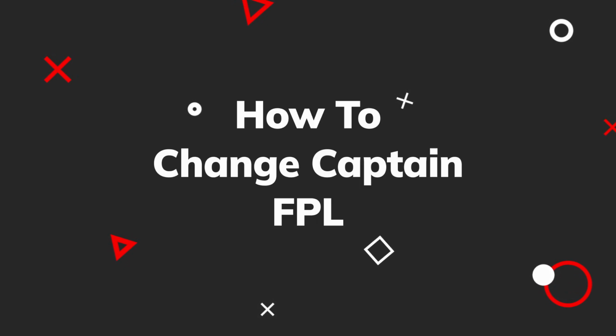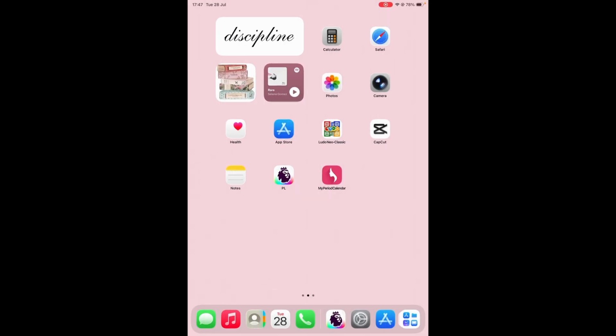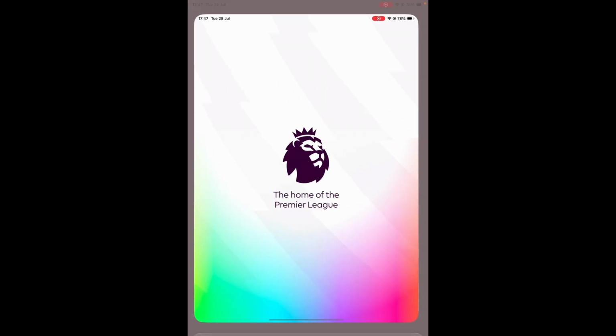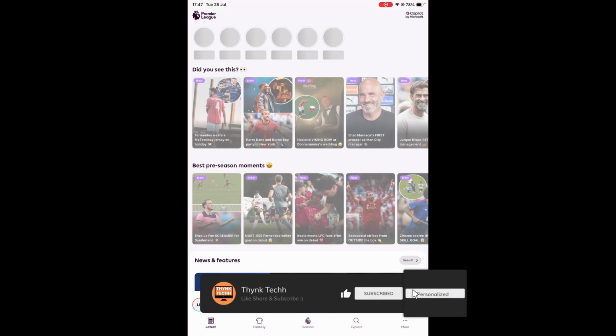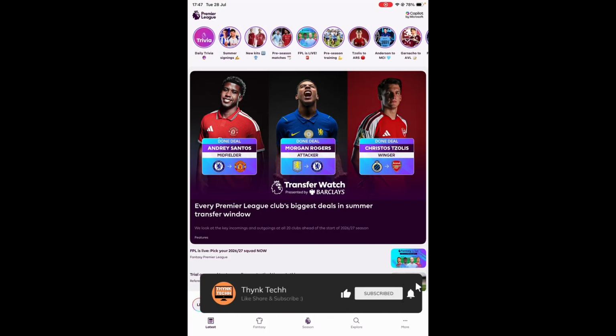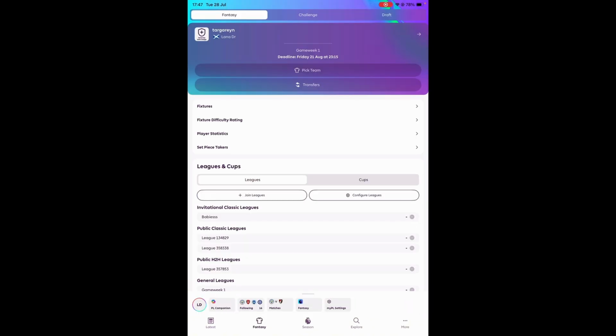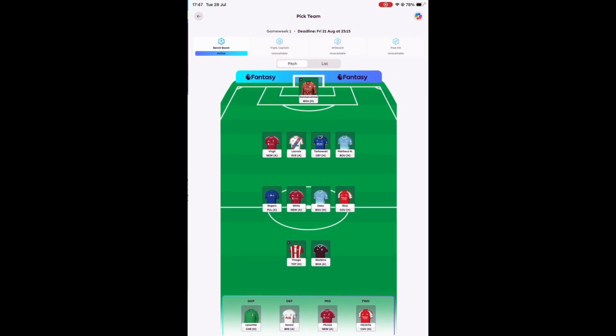So in this guide, I'm going to teach you how you can change your captain in Fantasy Premier League. For that, open your PL application on your device, log into your specific account, click on the Fantasy button from the bottom right, which is between Latest and Season. Now select the Pick Team option from the top.